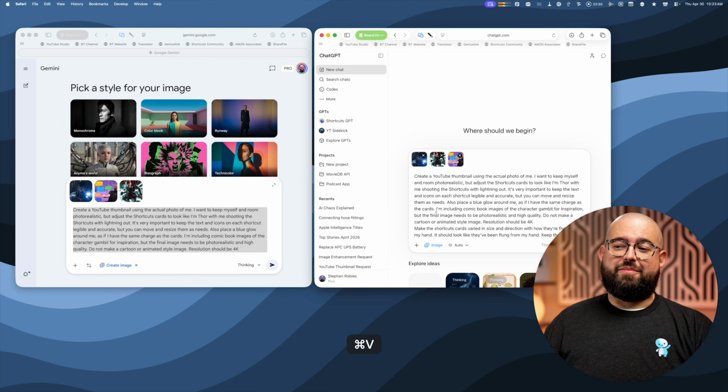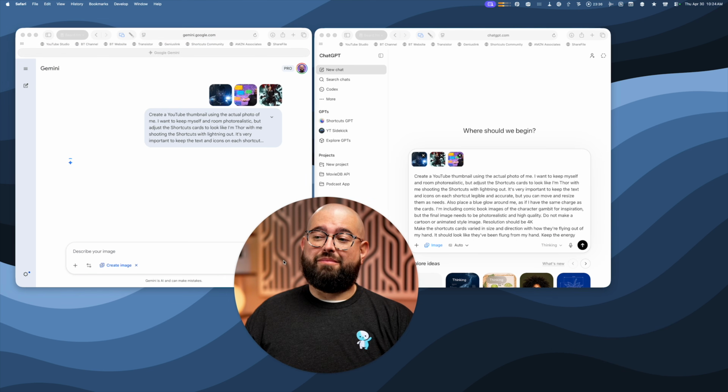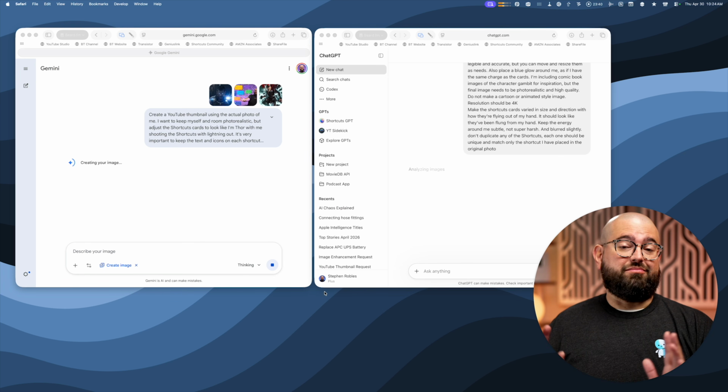I'm going to give it a pretty lengthy prompt because I've done this a number of times and sometimes it does weird things to the images. So let's run it. I'm using both the thinking model for Gemini and ChatGPT Images. So it's going to take a minute, but let's see what it comes up with.